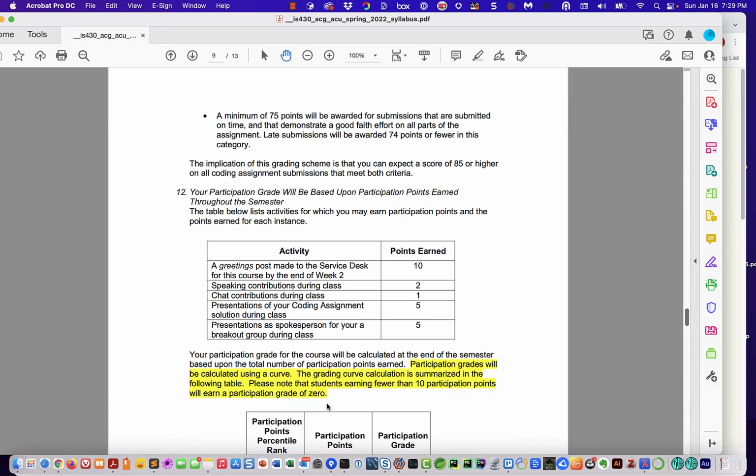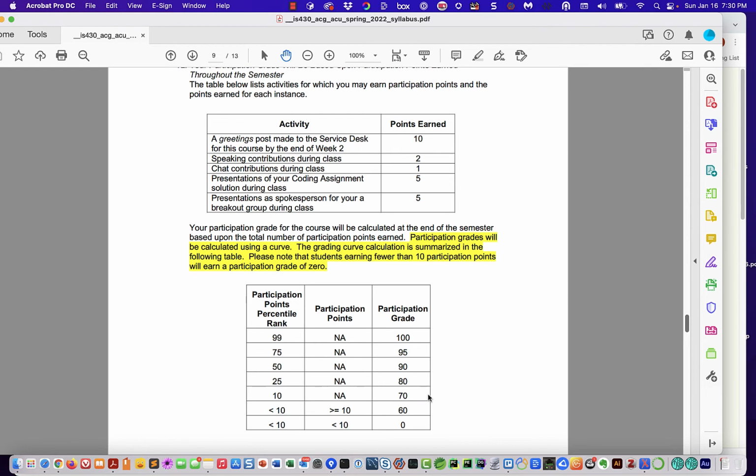At the end of the semester, we total up all the points, and there's a pretty wide range, okay? And I grade it on a curve, okay? So I've got this table that explains how it gets graded on the curve, okay?